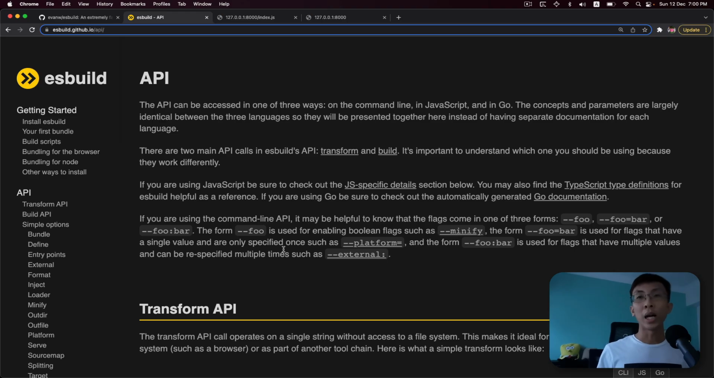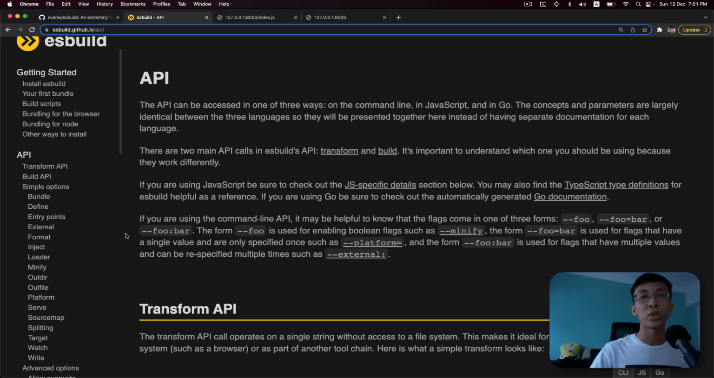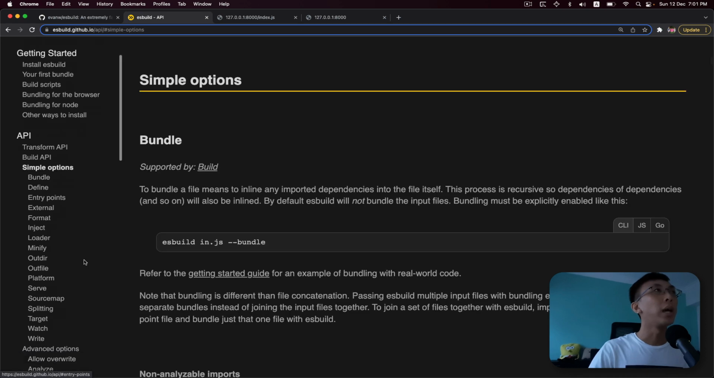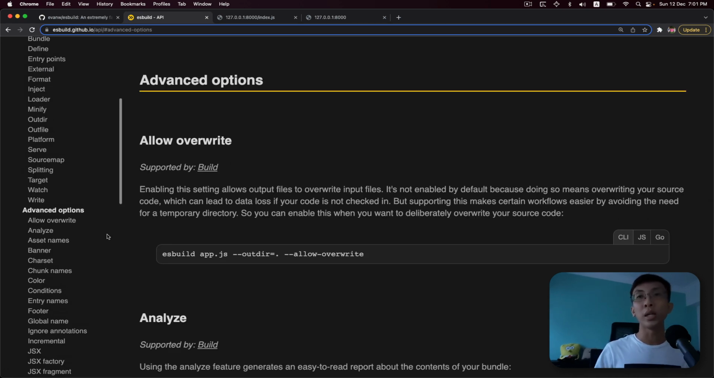So now let's take a look at how we can configure esbuild. Esbuild itself comes with a lot of options that you can configure, and they are all available in the esbuild documentation. So here we are at the documentation site. Over here in the API, you see that there are two sections, right? Simple options and advanced options. So here are all the options that you can use to configure esbuild.